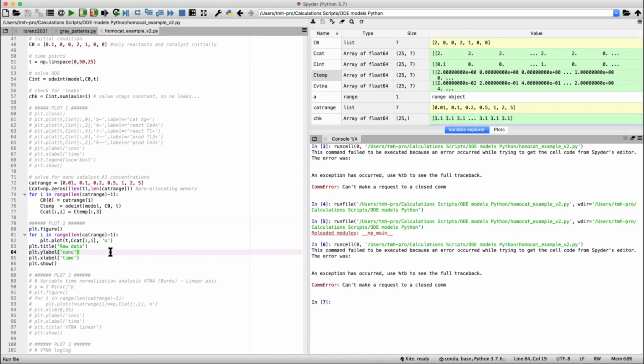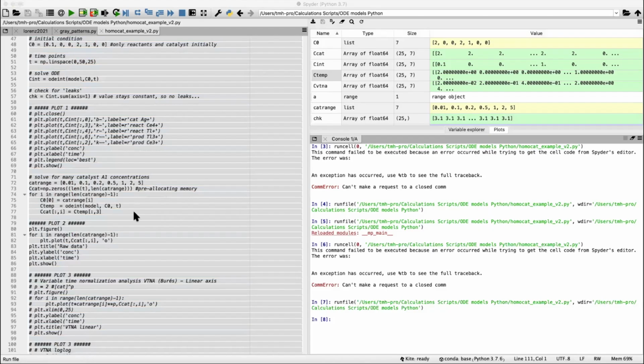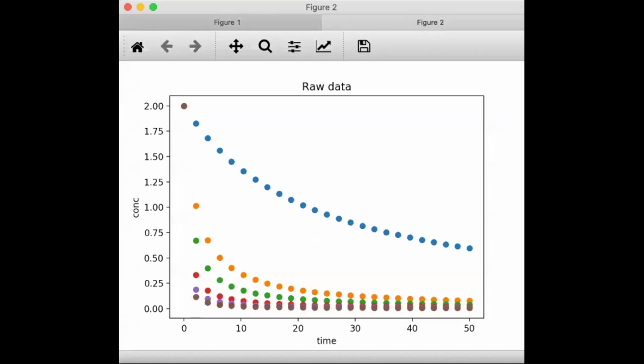I run this code. Let me share that window. Here you see the concentration of one of my reactants versus time. The blue curve is the lowest catalyst loading, and as we increase the amount of catalyst, the reaction goes faster and faster. This is kind of what we expect. Go back to Spider.